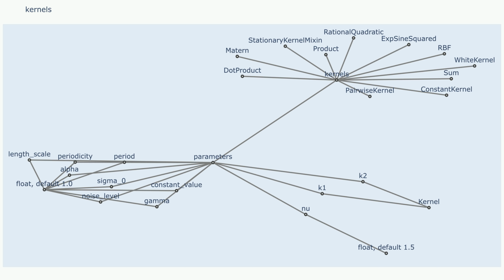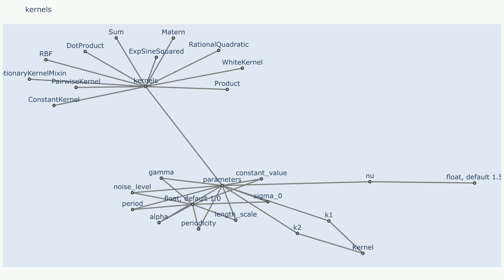Diving deep into scikit-learn Gaussian process kernels and their hyperparameters. Gaussian processes (GPs) are powerful tools for modeling and predicting complex relationships in data. In the scikit-learn library, the GaussianProcessRegressor and GaussianProcessClassifier classes implement GP models. The heart of these models lies in the kernel function, which defines the covariance between data points.